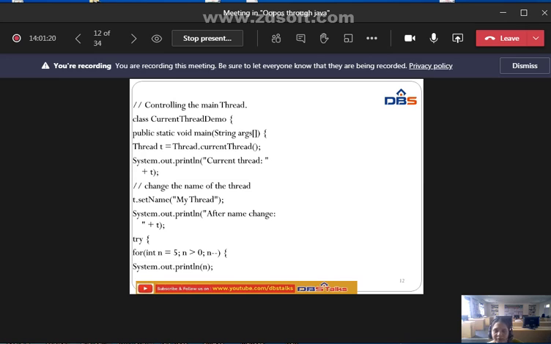So this is the program controlling the main thread. Here we can create a class, CurrentThreadDemo. This is the class name, and class is the keyword. We open the class and write the main method in it: public static void main(String[] args). Then open the main method.